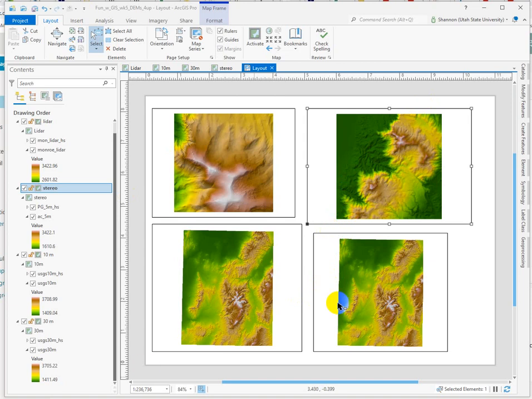So just so that everyone's on the same page, I've got four map frames demonstrating four different resolutions. Upper left, I have LiDAR. Upper right, I have stereo. Lower left, a 10 meter DEM, and lower right, a 30 meter DEM. I've just zoomed to the full extent of each data set.